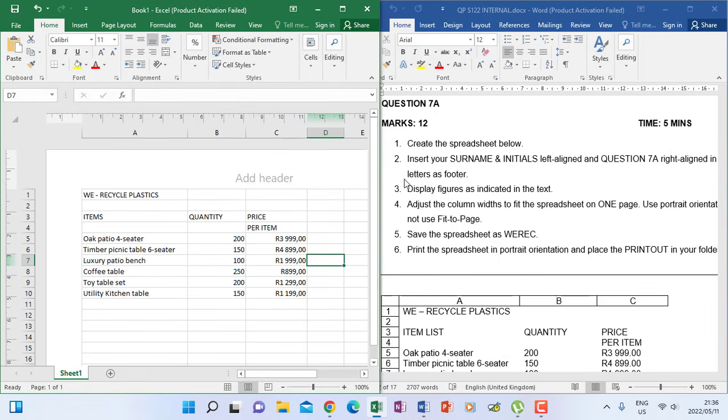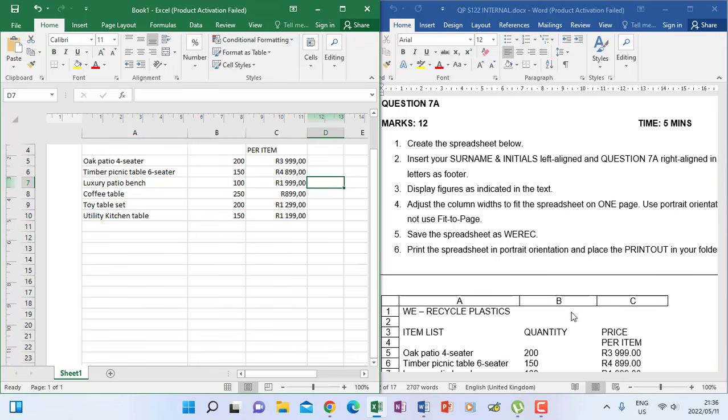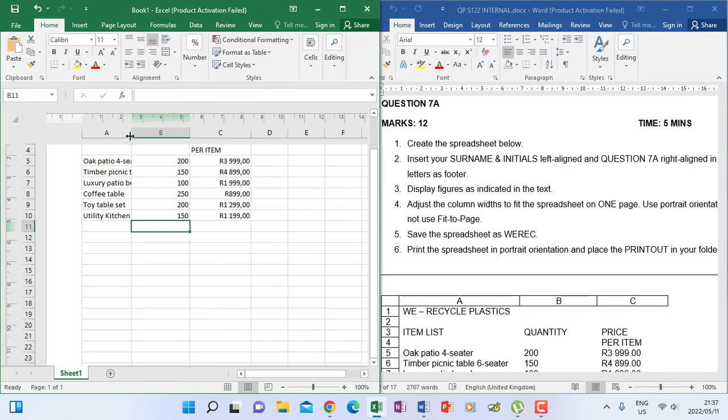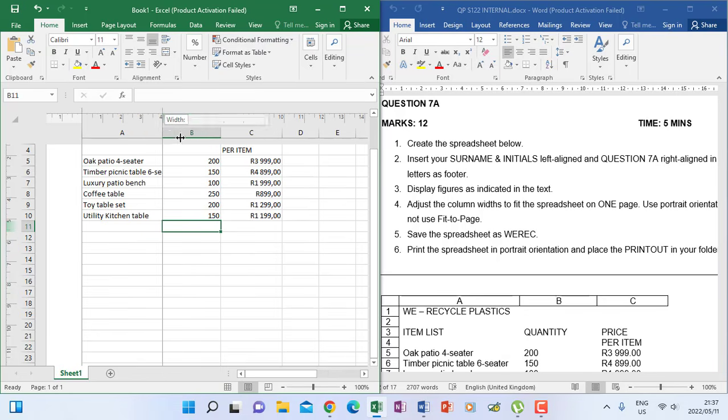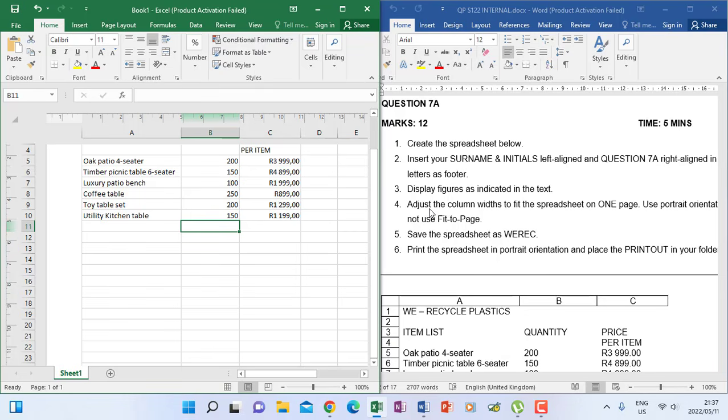Okay, now they say display figures as indicated in the text. So when we look at the figures, it's what I was showing you here when I said it should appear exactly as you see it in the question paper, but you can't type symbols for currency, you have to insert them from the tools. Number 4 says adjust the column width to fit the spreadsheet on one page. So we have done it when we were adjusting. Remember in the beginning it was cutting like this, so you had to adjust, make sure that everything will be clear.